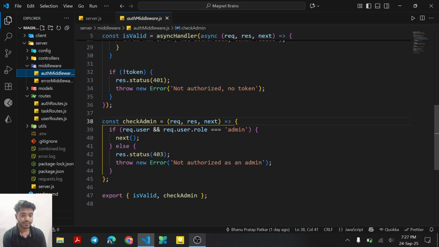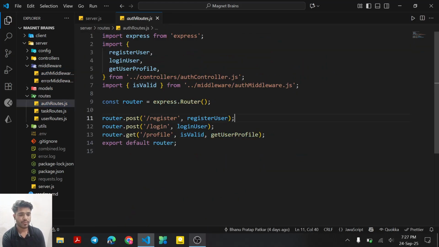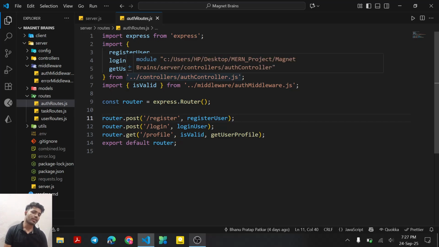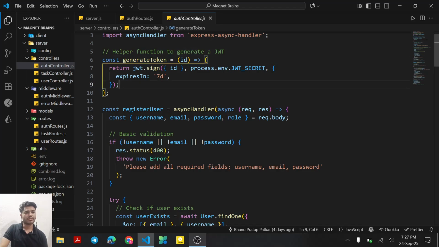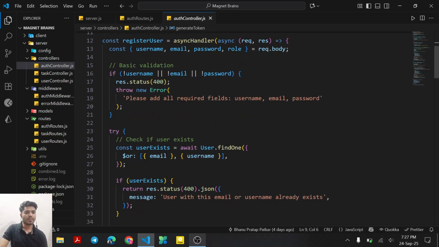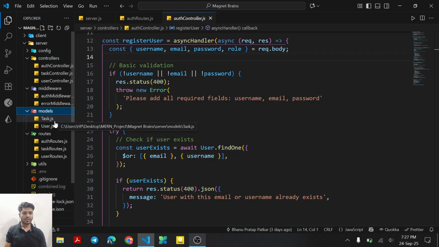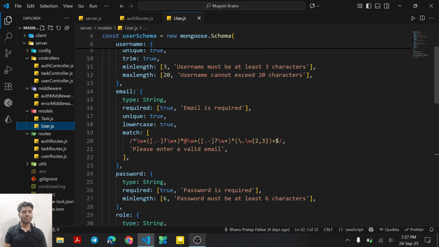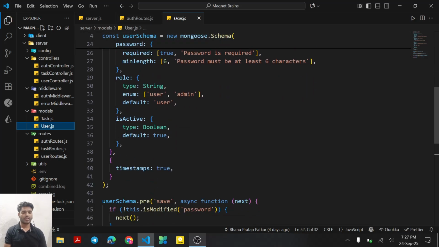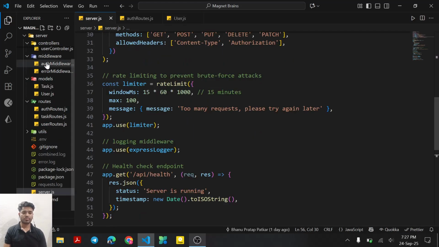So I'm here. Sorry, here. For that, we created the controllers. So we will move to this generating token. I already told about it. It is the register user. We are getting data from the body, which is username, email, password, and role, or whatever is mentioned in the model: username, email, password, and role.